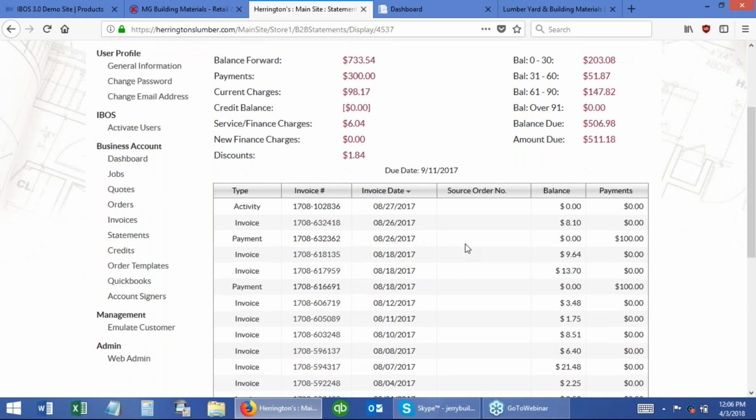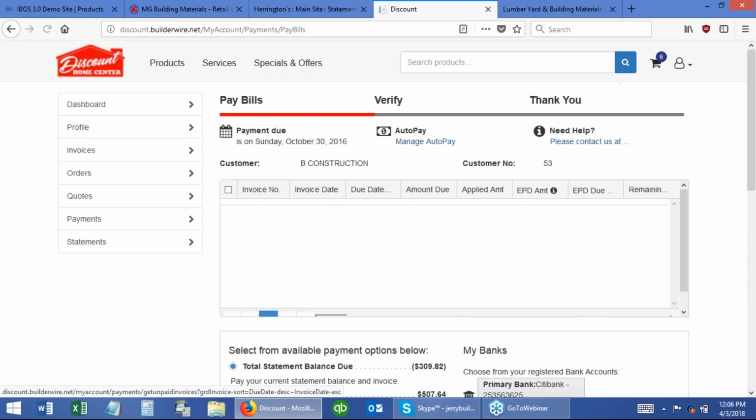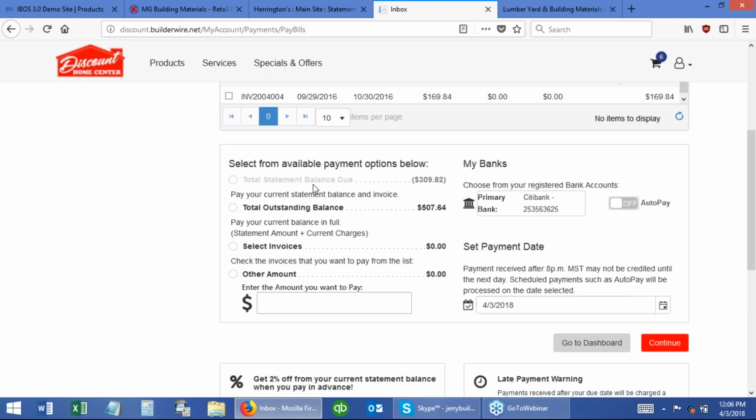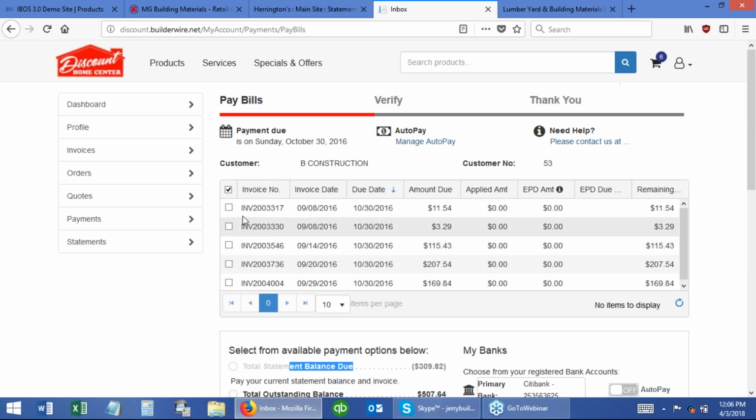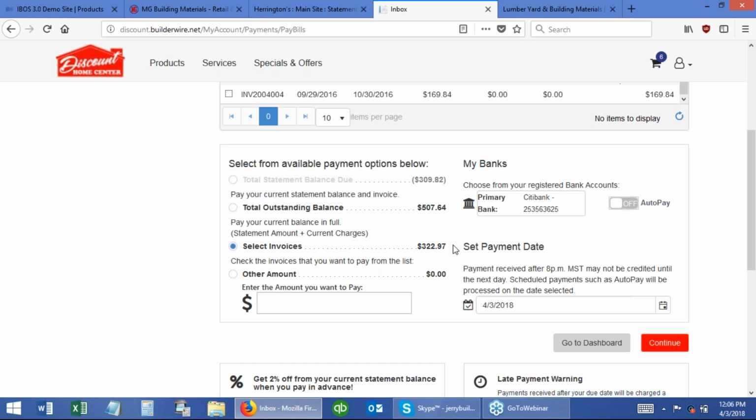One other feature of the accounting system is the capability of payments. We use an automated clearinghouse payment system that gives you the capability of letting your client come in, very much like your credit card, and pay their total outstanding balance, pay their end of month statement balance, or start choosing invoices. So let's say I wanted to pay this invoice or this invoice or this invoice. You can see down below, we're starting to total them up.